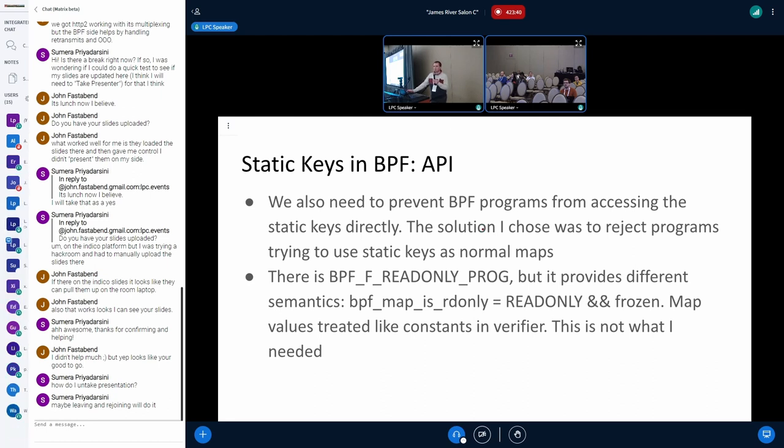There was another option, to let programs use these maps read-only. And there is currently a way to kind of do this, but it actually has different semantics. So it should probably be called something like BPF const map, because it's not really read-only. In this semantics, we only use it for frozen maps, which means that user space initializes a map and then calls map freeze, and the map from this point can be considered just as a set of constants. And this doesn't work for a static key, which we toggle.